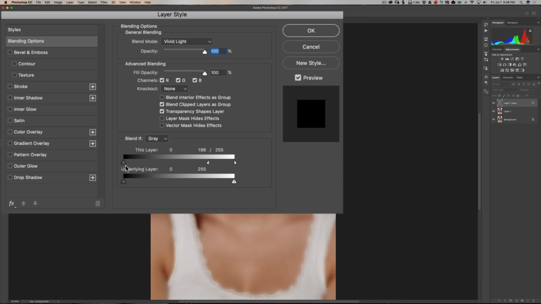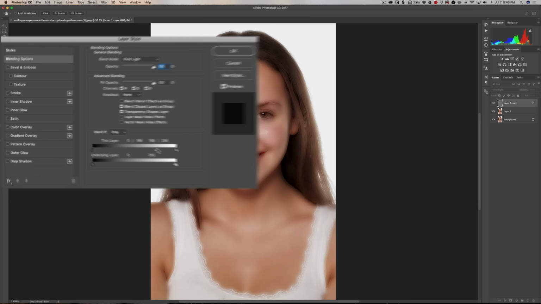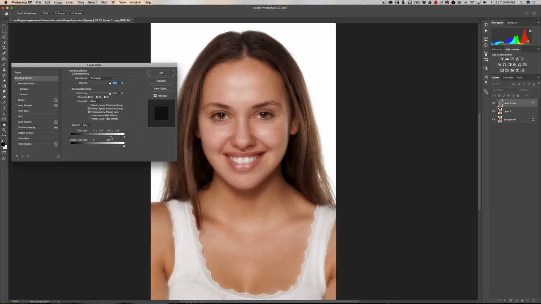Now do that to the other side. Hold the Alt or Option key and click on that one, and you can see that one split in half. So what we're going to do is move this one towards that way, and move this one towards that way. And you can see how it blended in really very, very nicely. You can experiment with it, move them at varying amounts, and see where it looks the best.